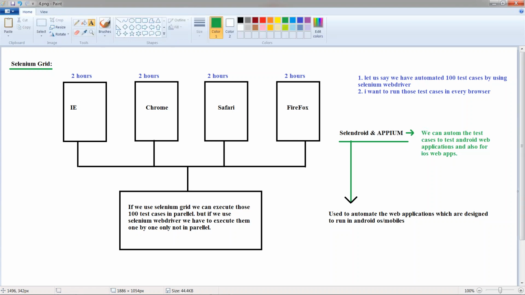So these are the components of Selenium. In total we have discussed Selenium IDE, Selenium RC, Selenium WebDriver, Selenium Grid, Selendroid and appium. Selenium IDE is especially available for Firefox browsers only. There we can record the test script and execute it. That's the main advantage of Selenium IDE.